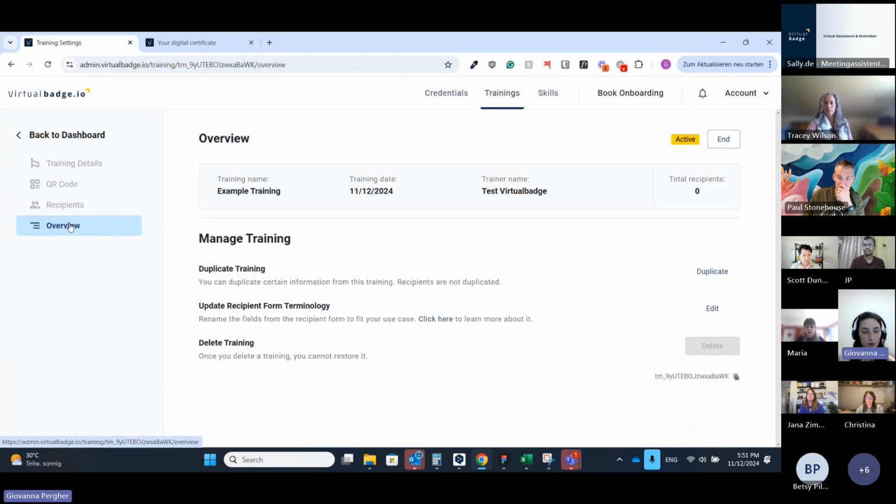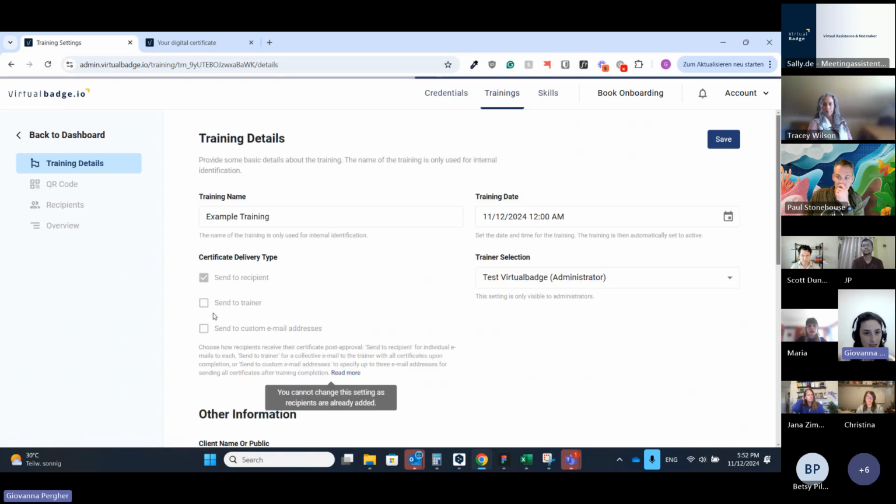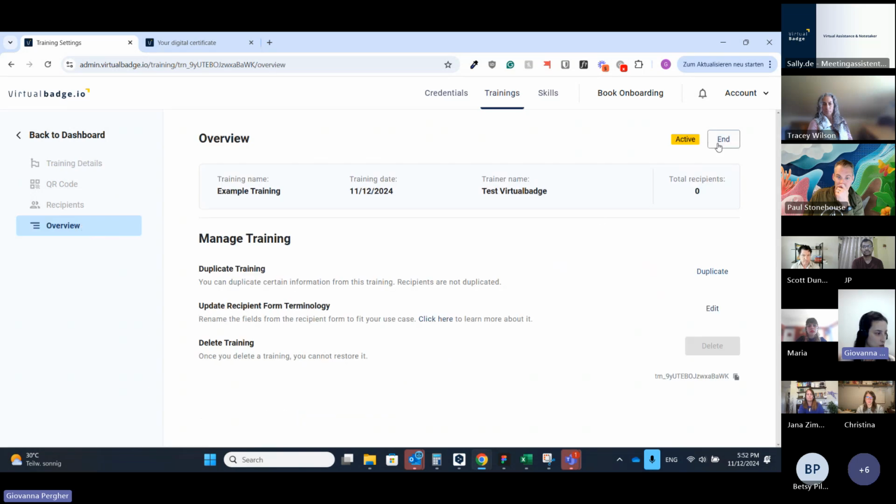And that's it already. So there are very few steps needed in the process of creating a training and making this QR code available. From the overview tab, as Tracy just mentioned, you can duplicate the trainings. So if you have some repetitive information going on, you can also save some clicks by just coming directly here and duplicating it. And if you have chosen the option to send the certificates to you as a trainer or to a third-party person, it's important to end the training, right?